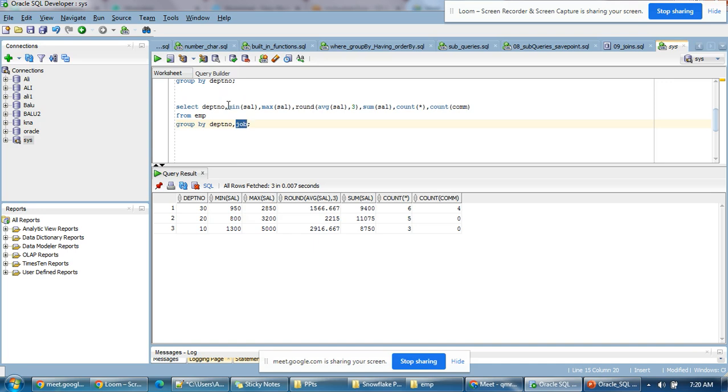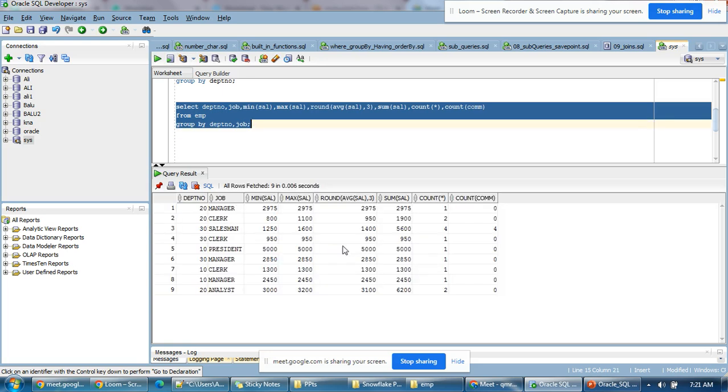I can do it, but the grouping will happen only for these two columns together, not on a single column. If you are adding n number of columns here, whatever columns you add in the group by clause, the same thing will be reflected and it will do the grouping. Now let's see what the result will be. See, earlier for the 20th department you were getting only one record, but now you are getting three records.